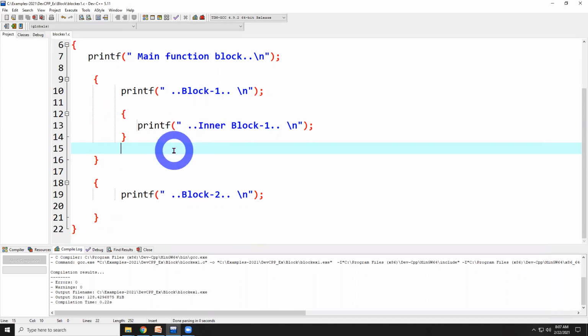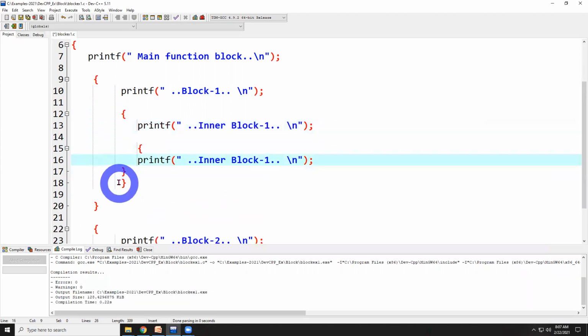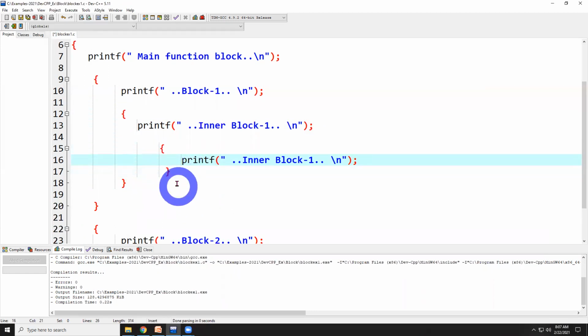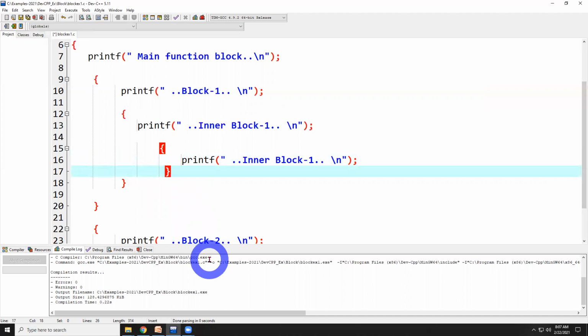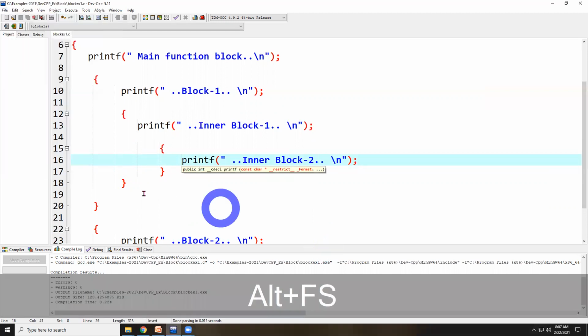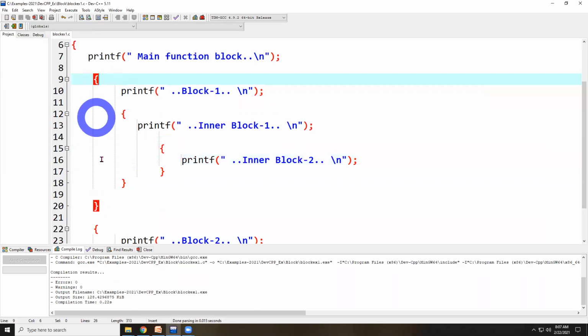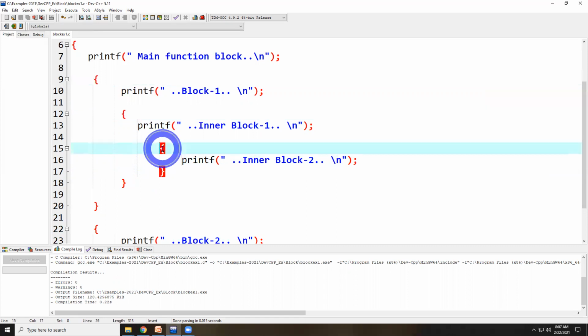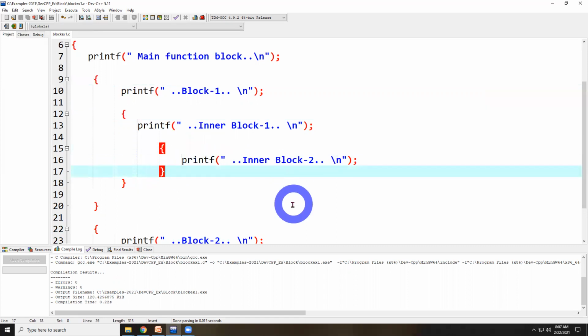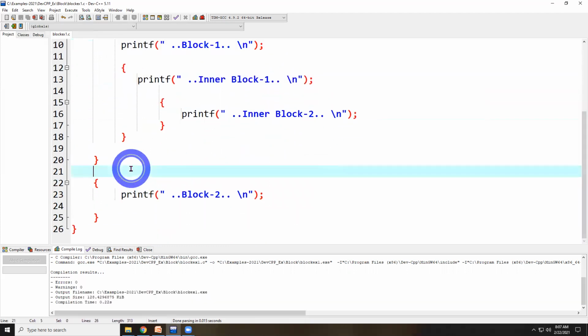Okay, see, I try to create n number of blocks. I'm going to create another block in inner block 1. This is called a nested block. So I'm creating another block here, inner block 2. You may create n number of blocks in this manner. For differentiation, block 1 opens and closes here. Within that I created one inner block, and within that another inner block, inner block 2, like that. So I'm going to differentiate block 1 and block 2.